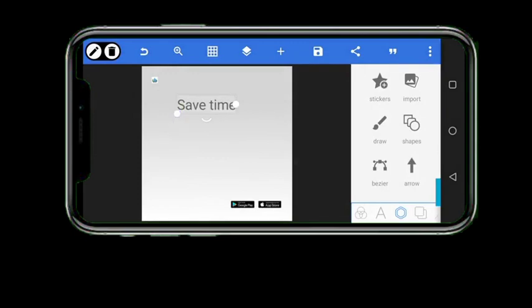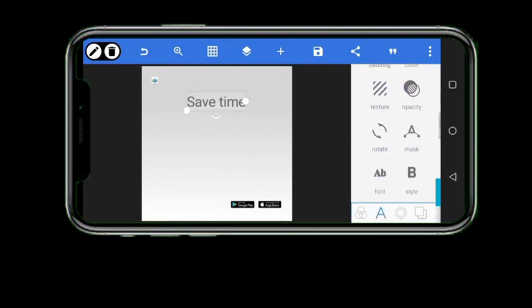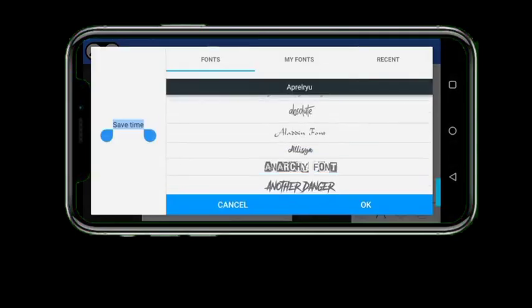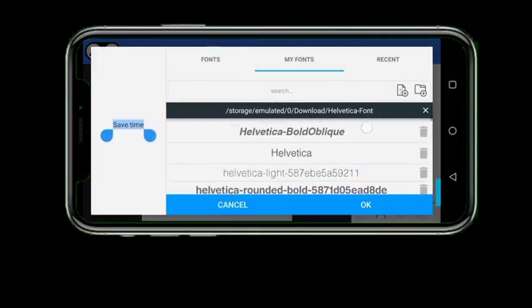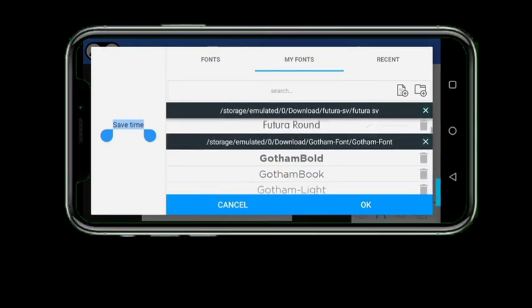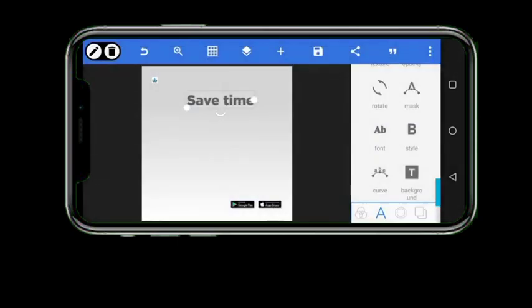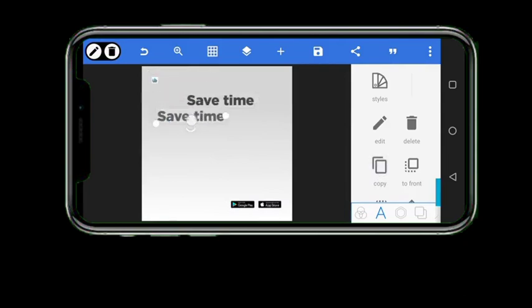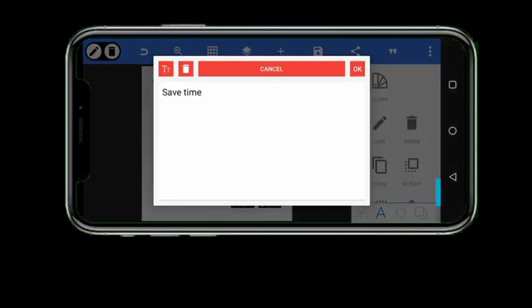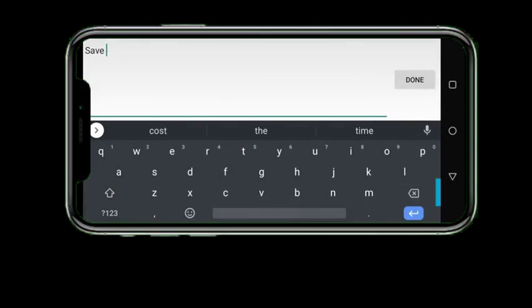I'm going to be using the Godam font family for this design, so I'll quickly go to where I have fonts and I'll select my downloaded customized font. Okay, so right here, I'll be using this one. So we can just easily copy this and let the other information be here. I think there's another one. The other one is save cost, so let's add it here, save cost.